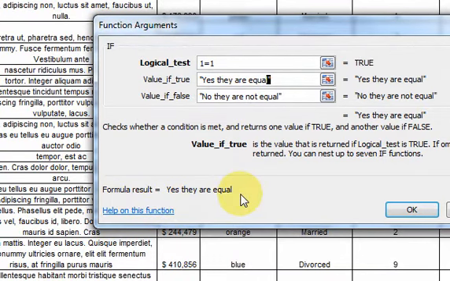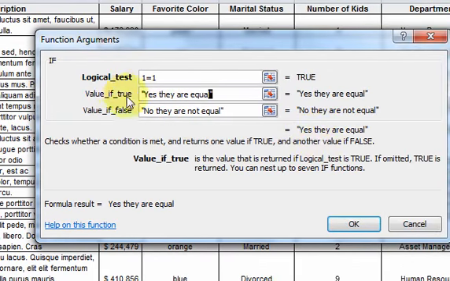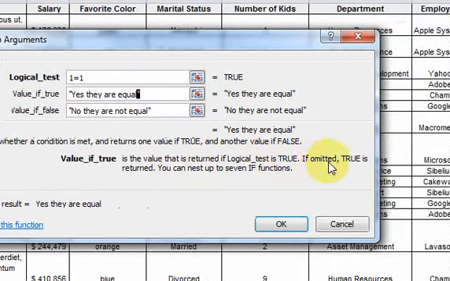So the if function is one of the most widely used functions in Excel, because it's pretty powerful: you can perform tests like this, and be returned a value if it's true and a value if it's false. And that's all this description down here says. It says this function checks whether a condition is met and returns one value if it's true, that would be this value up here, the value if true, and another value if it's false. And notice here that it says value if true is the value that is returned if the logical test is true. If omitted, true is returned.